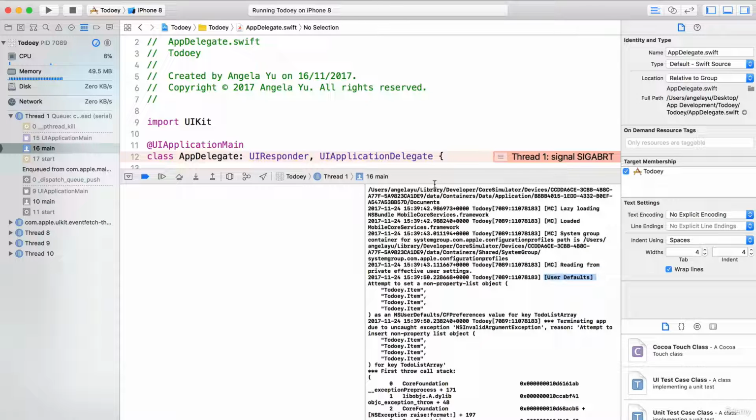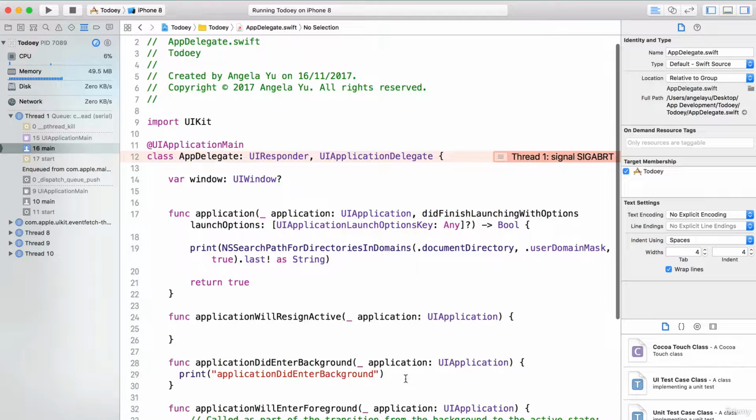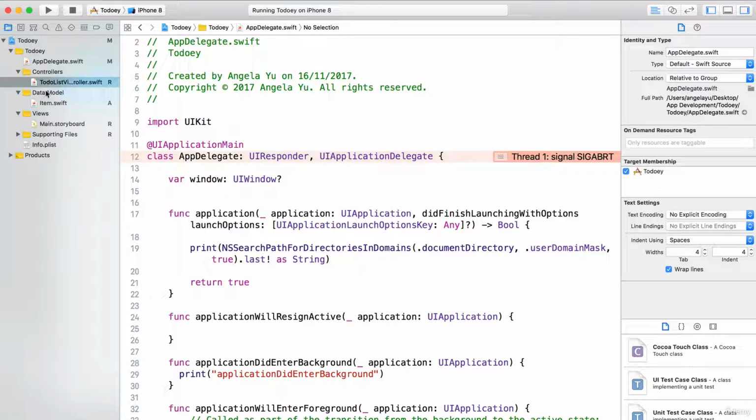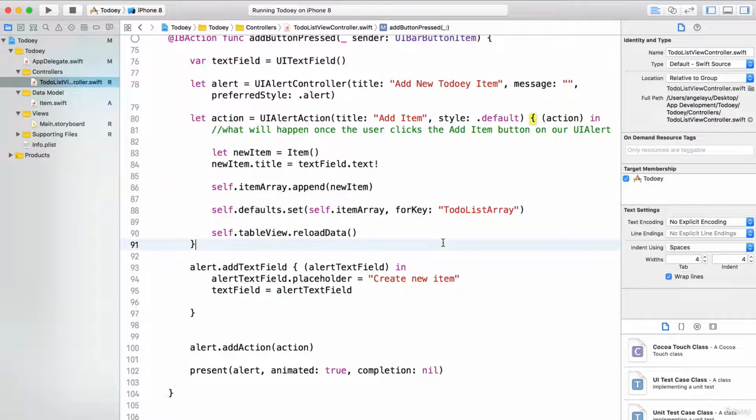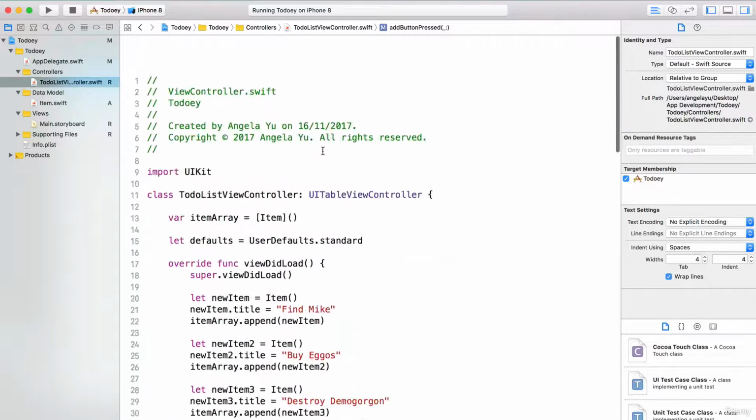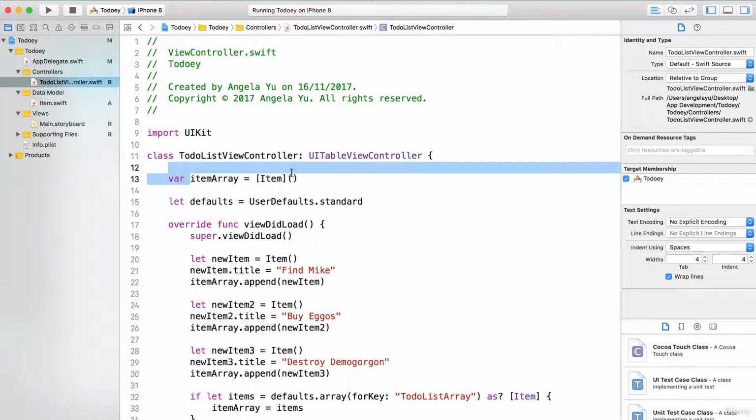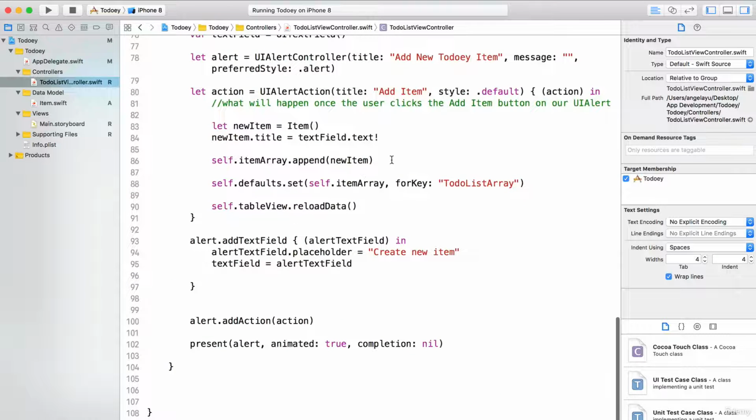So what does that mean? Well, do you remember how I said that user defaults is a property list? It has a whole bunch of key value pairs. So for example, you could have a key, which is to-do list array, and the value is an array of strings. But in our case, we're trying to save an array of custom item objects. Remember, our item array is an array of our own item objects. And we're trying to save that into user defaults, which it's rejecting.